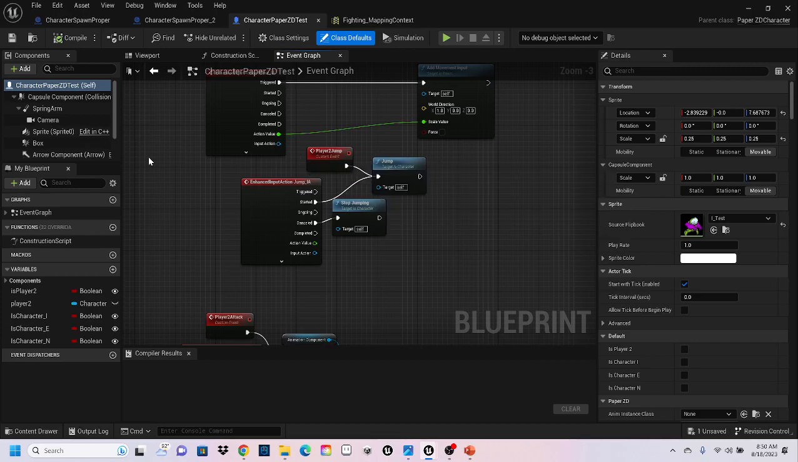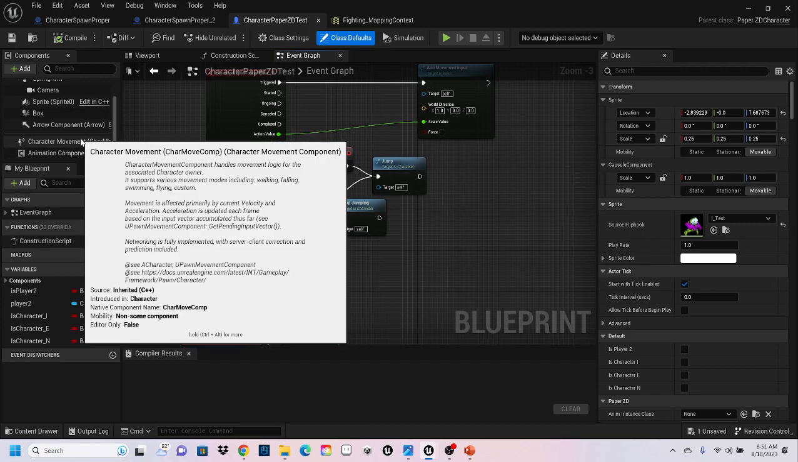Otherwise, started jump goes to the jump. And you have player 2 jump, which is just a custom event that will call upon that same jump action when you press I. Well, we'll see those in a bit.